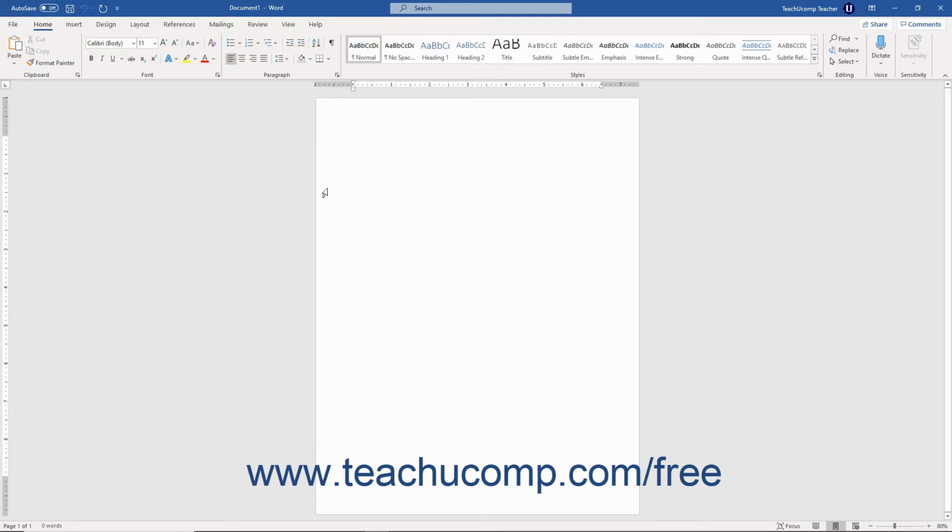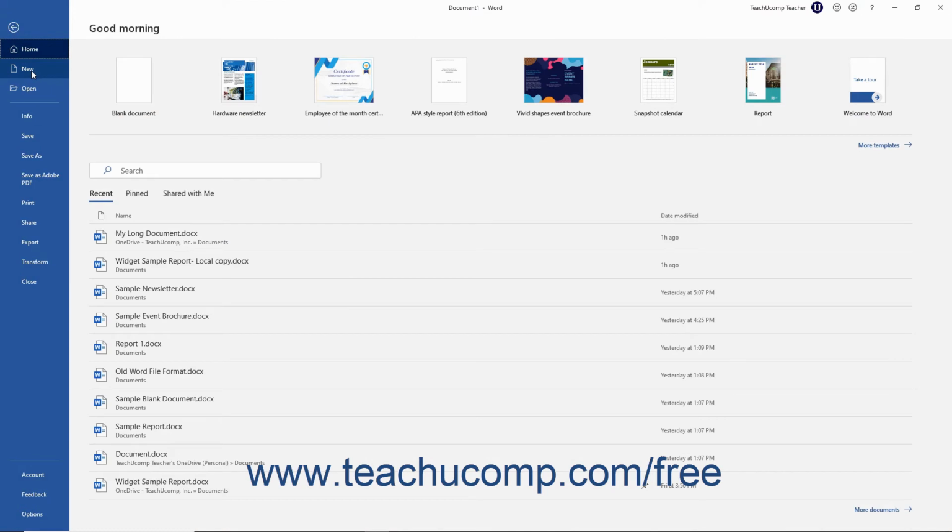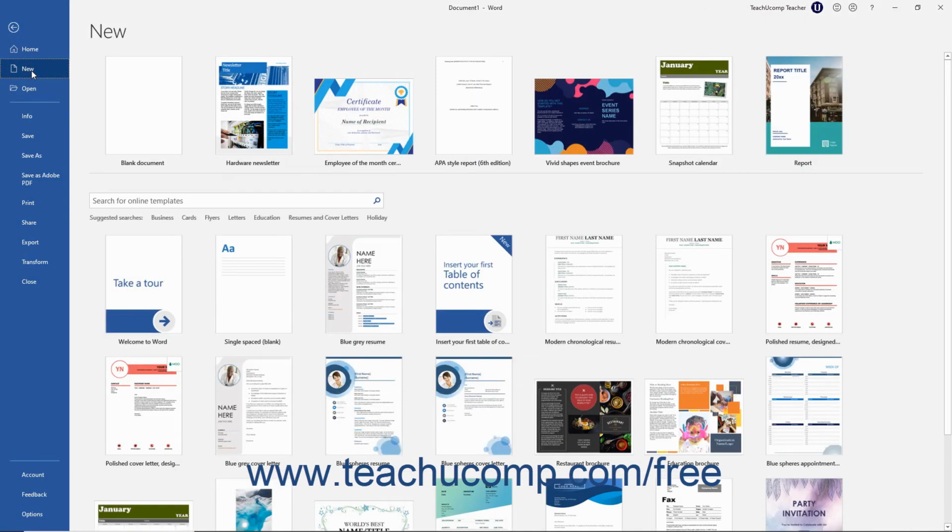You can access the templates in Word whenever you create a new document. So you can click the File tab in the ribbon, and then click the New command at the left side of the Backstage view to show the available templates to the right. To search for a template to use, you can click a Suggested Searches hyperlink below the Search field.